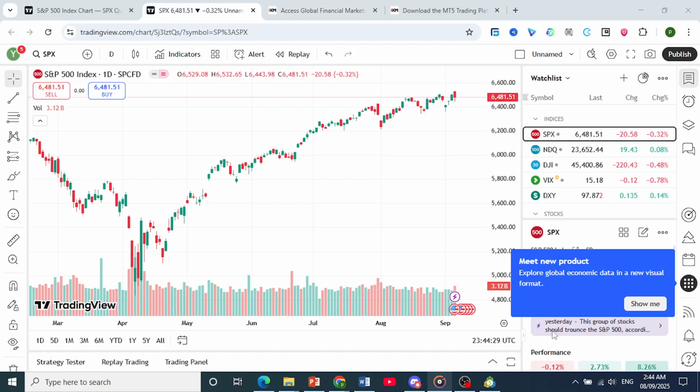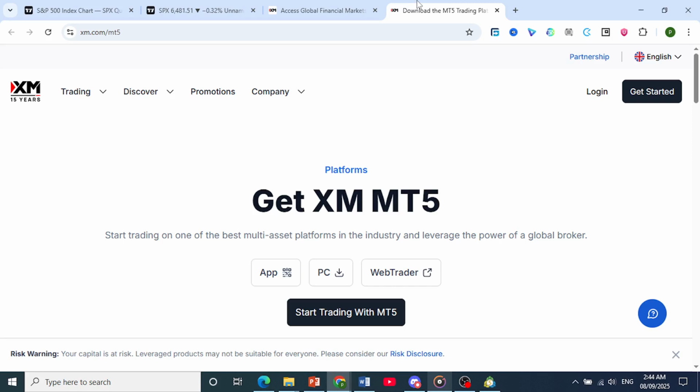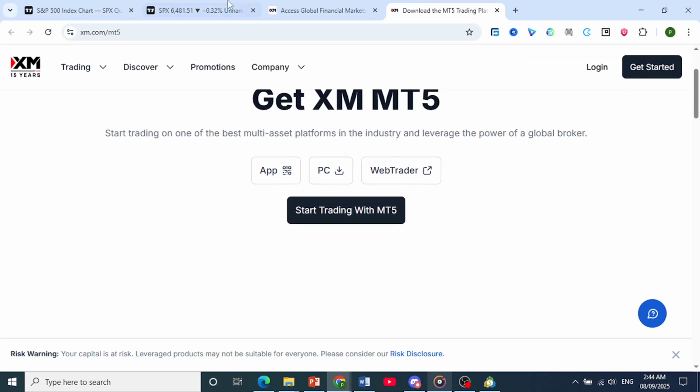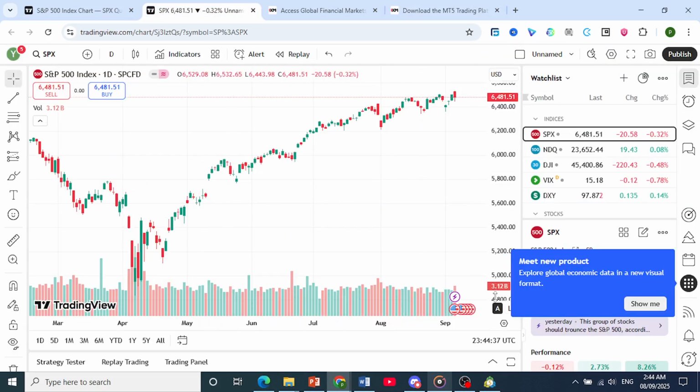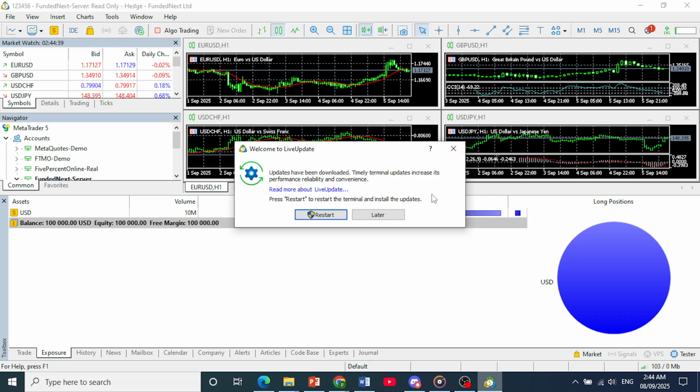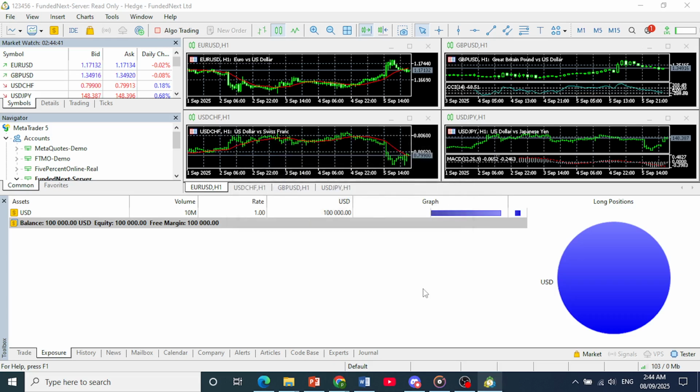Hey guys, so you're probably wondering how to add XM to TradingView, connect XM to TradingView. Now, let me be completely honest with you and I'll show you how you can also use XM.